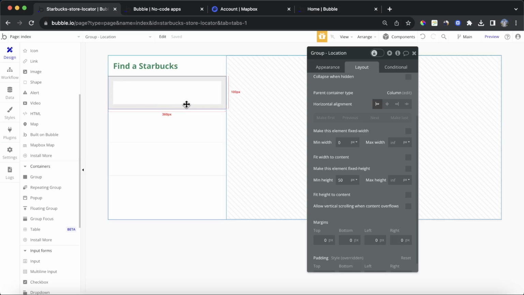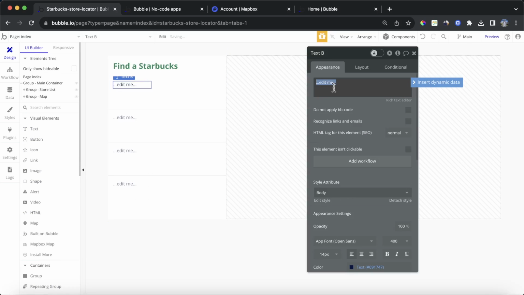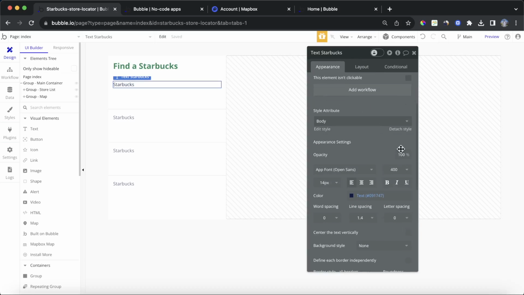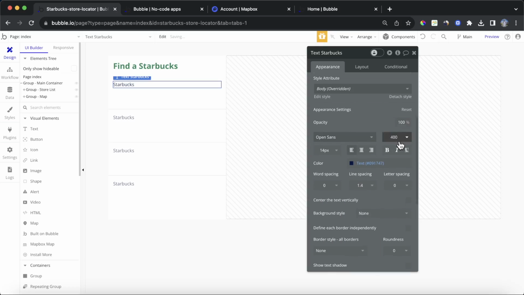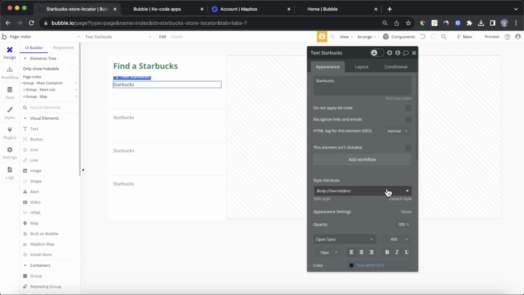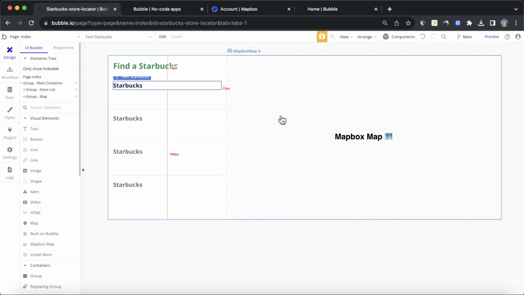And then let's start dropping text elements into our repeating group here. So we're going to go back up to text, we'll grab this here, and we're simply going to call the first one Starbucks. We're going to untick the fixed width, unset the min height, go back to appearance, and change our font here to Open Sans, and we'll change the weighting on this. Maybe we can change the header there to be, yeah, let's put it as heading 6. I think that works quite well.